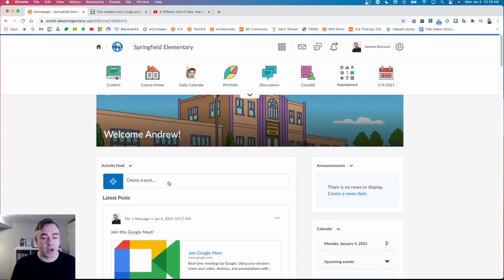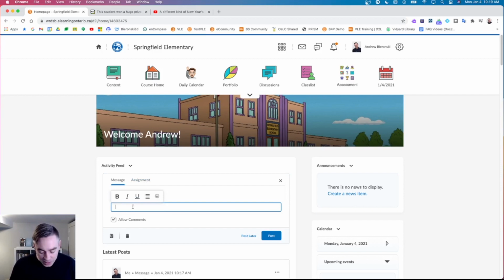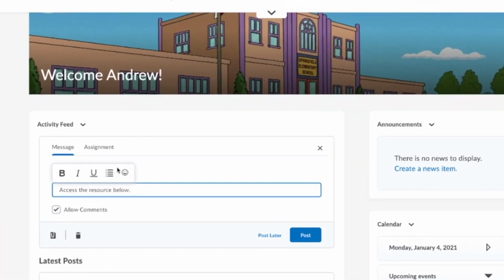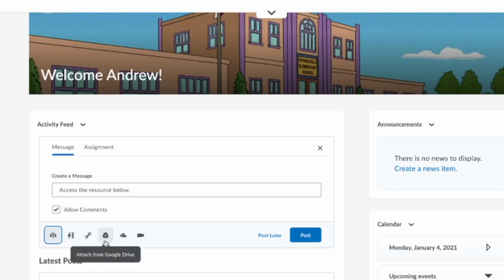One final piece I'm going to cover with the activity feed here is how you can grab something and share it from your Google Drive with your students. So I click on create post again. I'm just going to say access the resource below. And then via the attach button again, you can use the Google Drive integration. This is an older one from Google, not my favorite. So if this is working for you, just go ahead with this one.